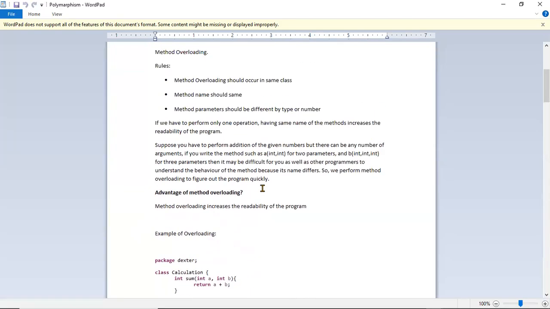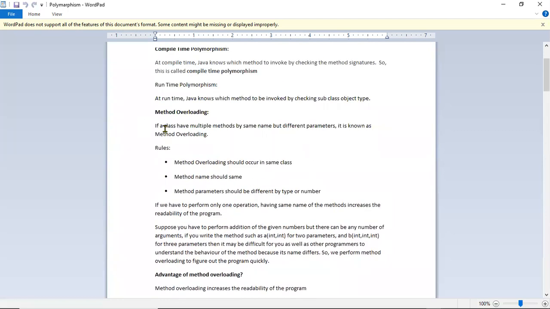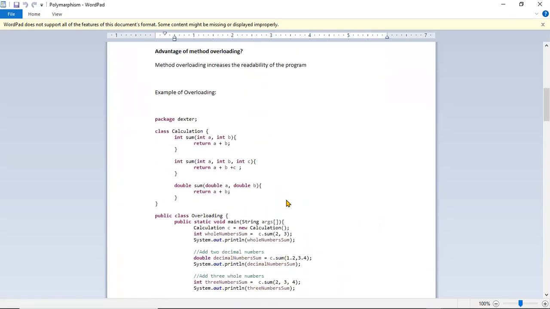Okay, just the one which I spoke. So function overloading has some rules, right? Whatever we saw, the same rules. Method overloading should occur in the same class. That is what happened in calculation. Method name should be the same. That's also what we saw. Sum is the same name. Method parameters should be different by type or number. So then only it occurs.